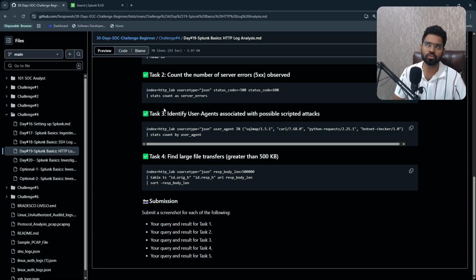Now let's go to the next task, which is to identify user agents associated with possible scripted attacks. Most of the time when a malicious actor launches an attack, or a penetration tester launches some script, they don't use the browser itself. They might be using a Python script or a Bash script. In those situations, your user agent, which is supposed to be your browser, can be Chrome, Mozilla Firefox, Opera, anything, right? But it shouldn't be curl, it shouldn't be sqlmap, it shouldn't be Python requests, right? So that's what we are going to find, and we are going to look at the user agent.